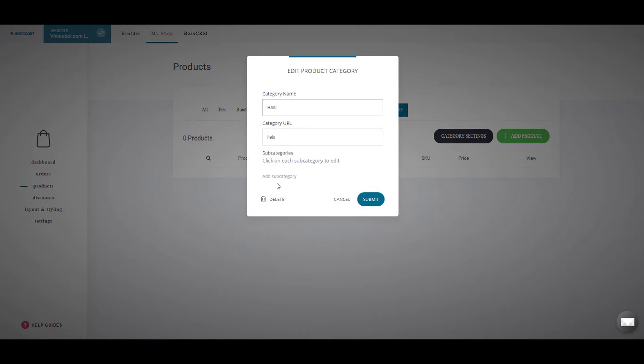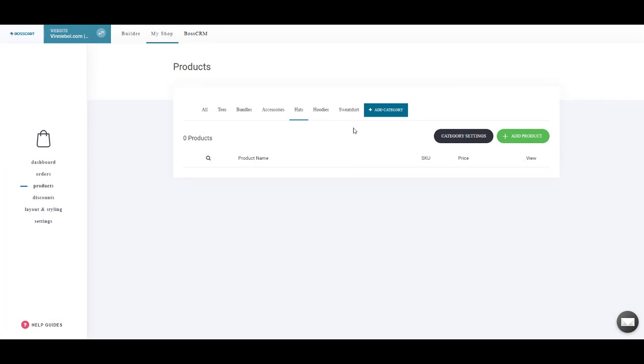And you can add subcategories as well. And it makes it easy to sort products. Not only when building your website, you can add certain categories on certain pages, but for your visitors, they can find your products quicker by sorting by category on the front end. So let's get back to all.